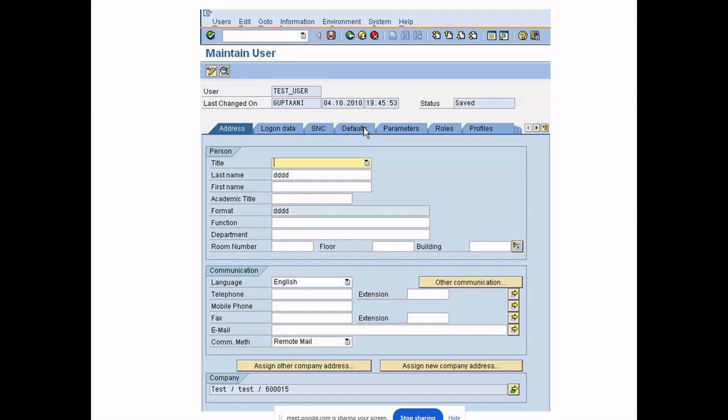For example, user details and what roles you are going to assign to that particular user. These all belong to master records. It's like we are using a master key, it will work like that only. So it's a master record.